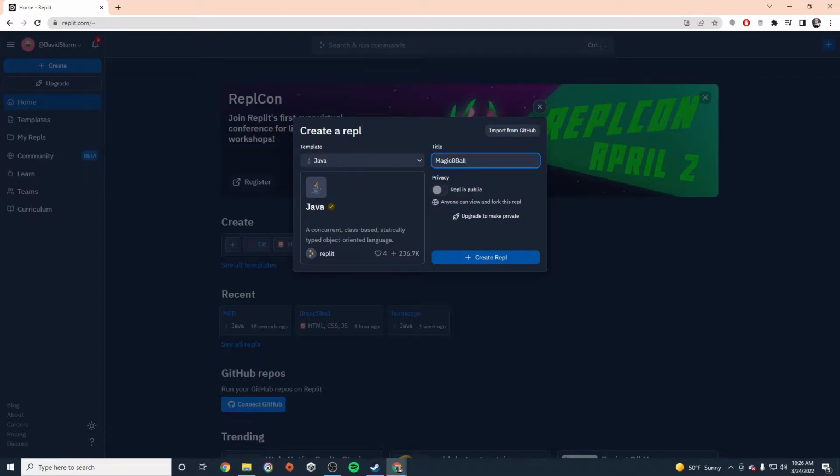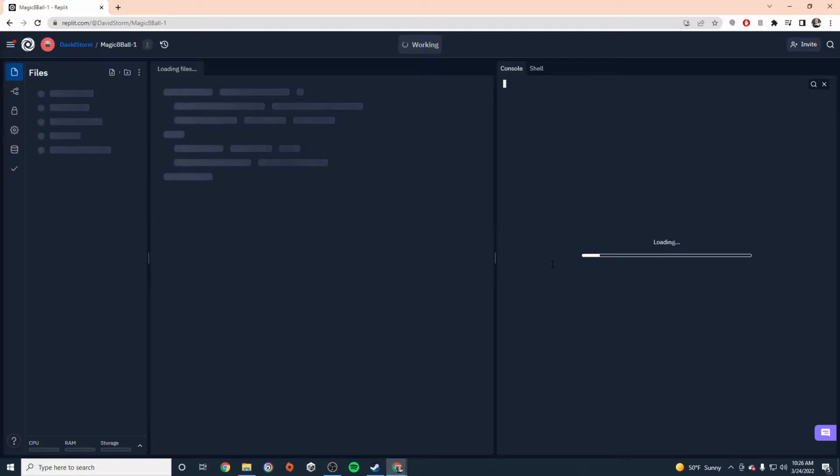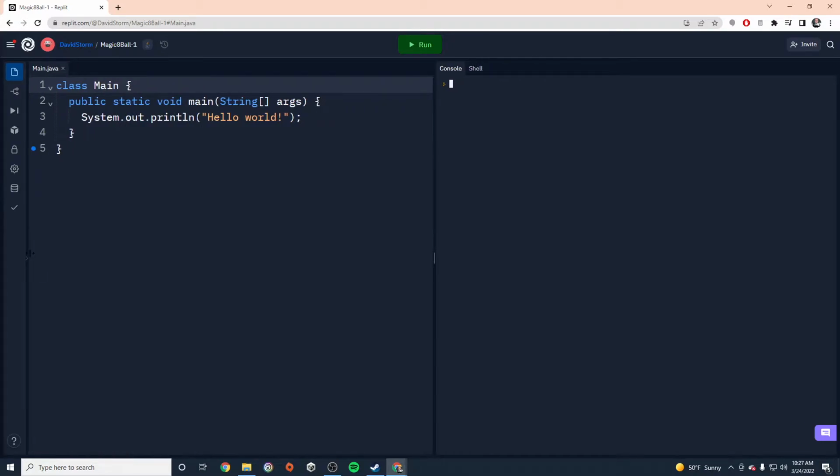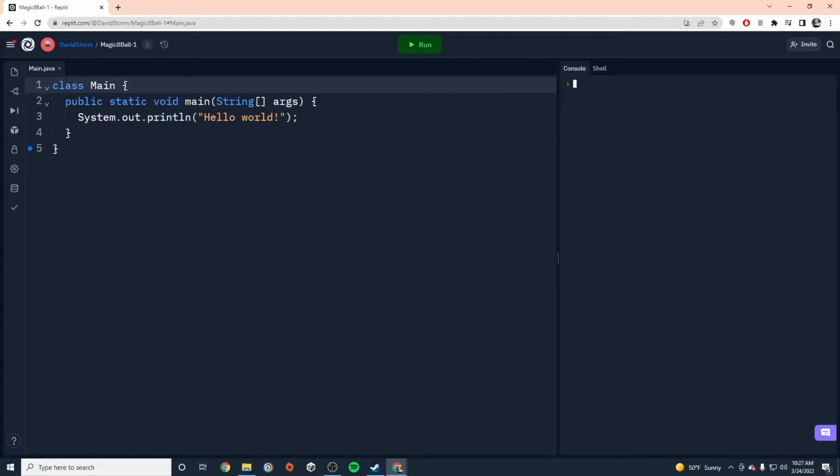So I've started a new REPL. Sorry about that. Started a new REPL. It's Java. I've given it the title of Magic 8-Ball. Let's get started. Okay, so let me get this out of the way here. Don't want that. And we'll squish that over just a bit.